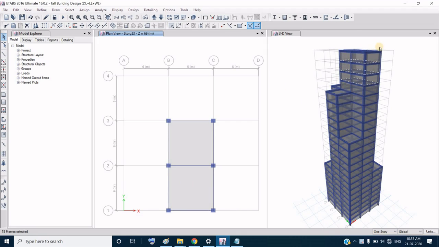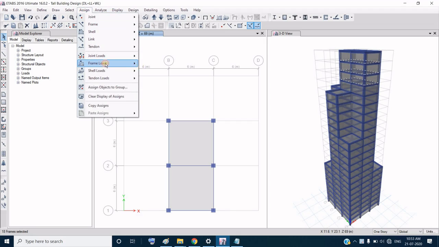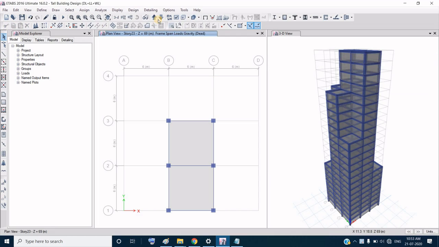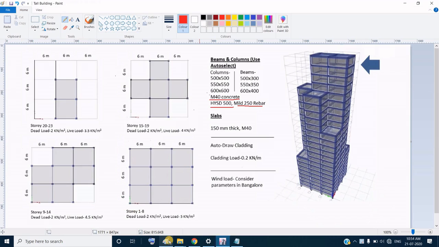You can see we have deselected this one, but the other stories have beam selection. So go to assign frame loads, distributed loads. Already you have the load. Apply. Okay. So you can see that the cladding load has been applied. Everything has been assigned except for wind load.